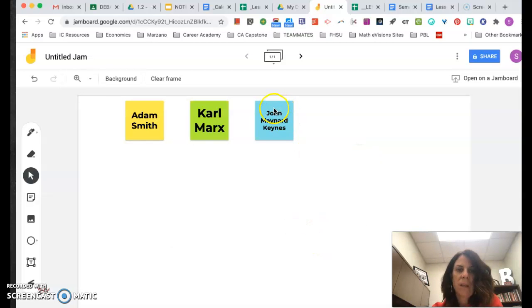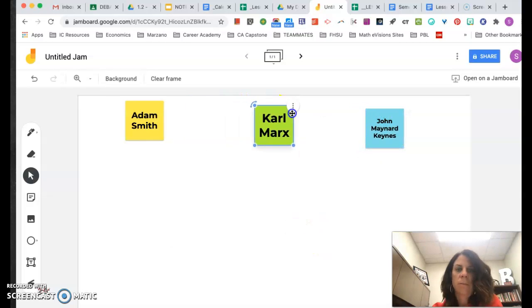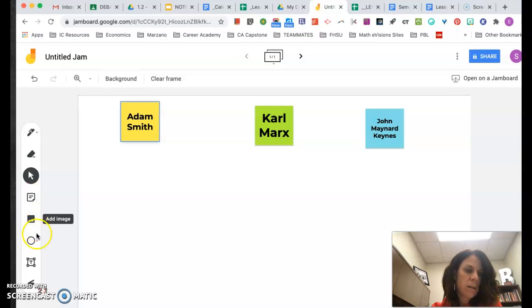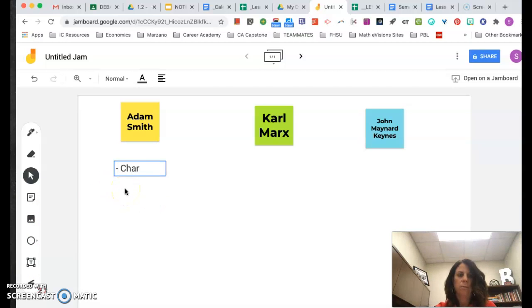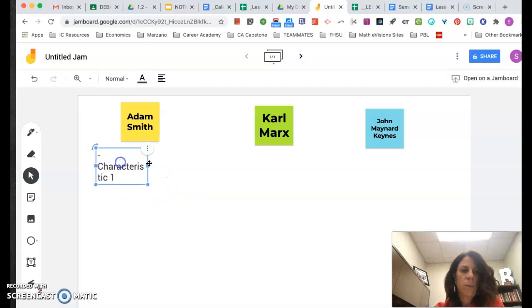I'll cancel, and I can move these sticky notes around. Now you can decide to just add more, say yellow sticky notes for Adam Smith, or more green ones for Karl Marx, or you can use the text box. So over here's the text box with the T. I can click and type. I can move these around, I can resize them, I can change the size.